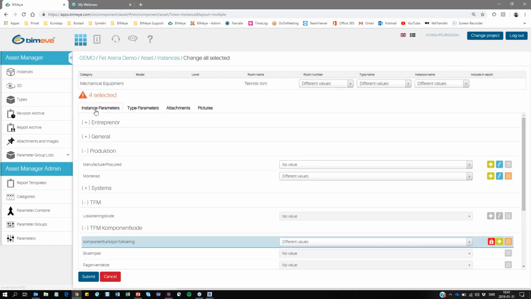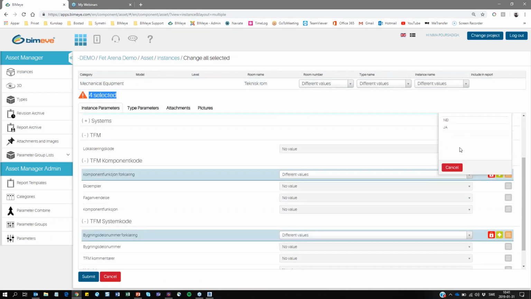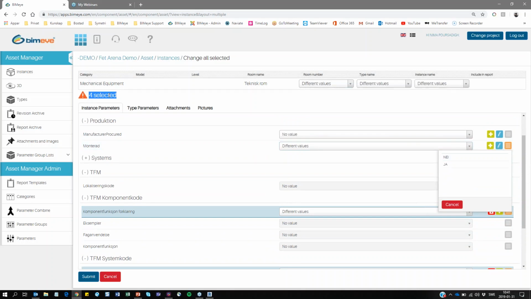So if I go to instance parameters, and I have four mechanical equipments selected, I can add information on all these four at one time. You will see also the different values. You see it says different values, and I showed you before the orange tab. That is what it meant, different values. So if I press that, you will see the different values on these four. So we have nay and ja as the different values on these four.